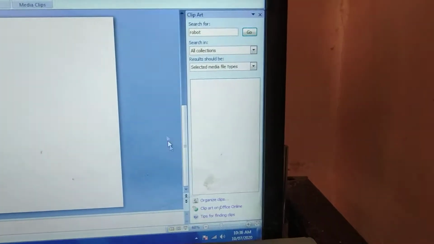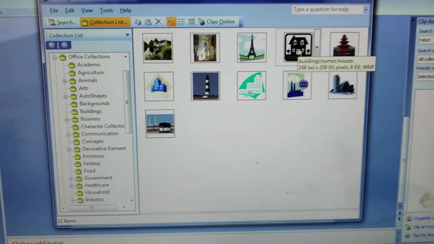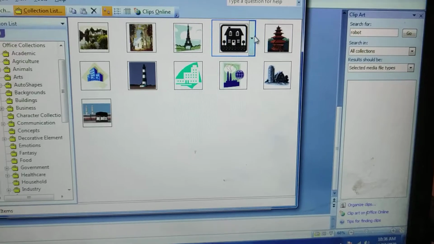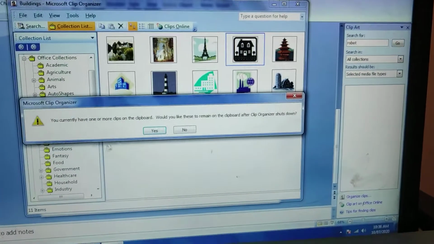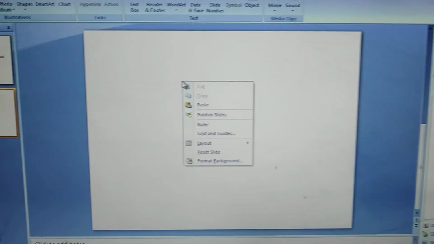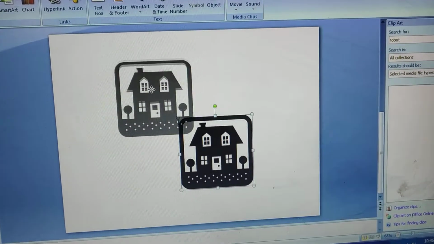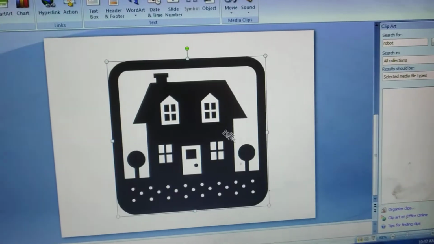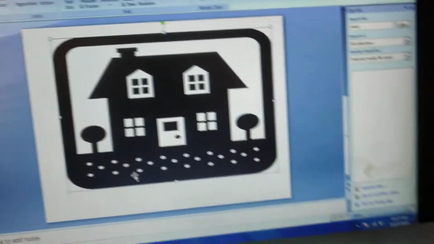Again click on the insert menu, clip art. You will get such a type of dialog box. Here you have to click on organize clips, then office collection. Here buildings, this is my school building. Click on that picture, click on that arrow, click on the copy option, and then click on the slide or right click on the slide and paste. You will get that picture in your slide. Then resize it by using these handles. This is my school building.